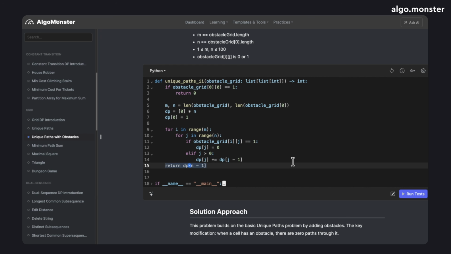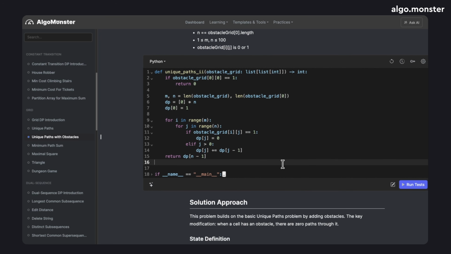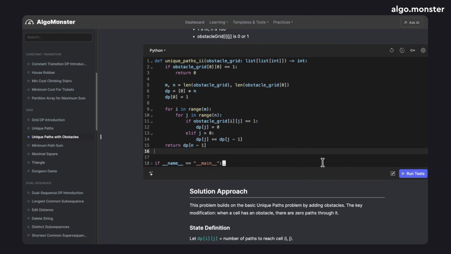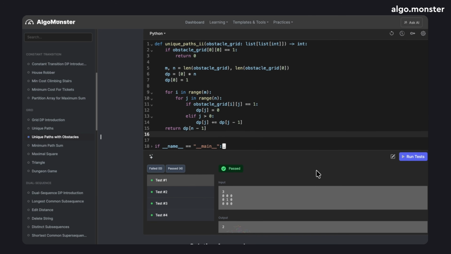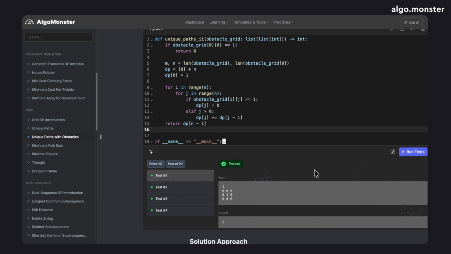In the end, the last element of our DP array has our final answer, as it corresponds to the bottom right corner of the grid, so we return it. Let's run the tests and check if we solved it correctly. Works good. So another problem is tackled. If you want to solve it yourself, click the link in the description of this video.